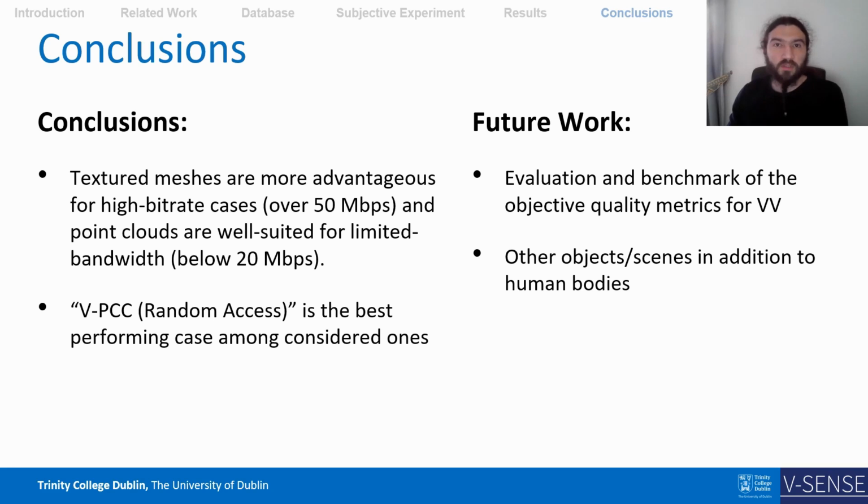One must note that the constructed database had only human bodies, and the findings of this study are only valid for human bodies. So in the future work, we will evaluate and benchmark objective quality metrics for volumetric videos and use other objects and scenes in addition to human bodies to generalize better.